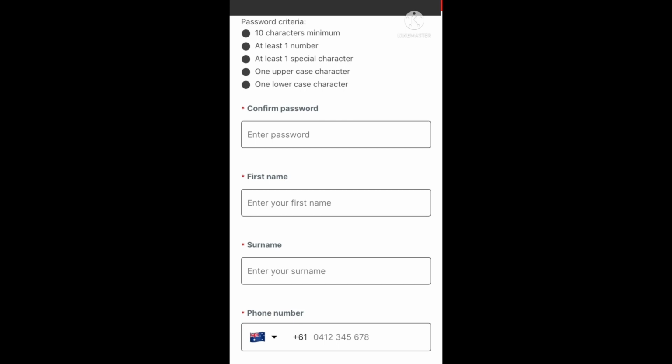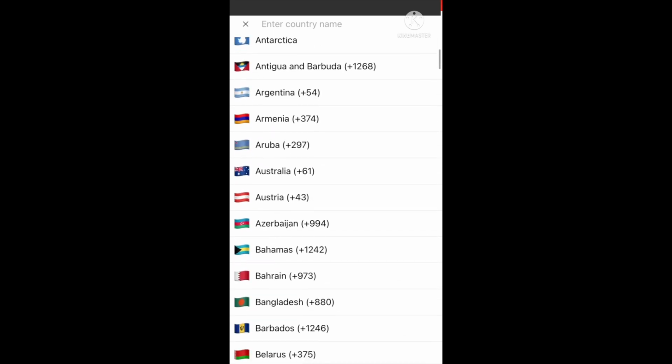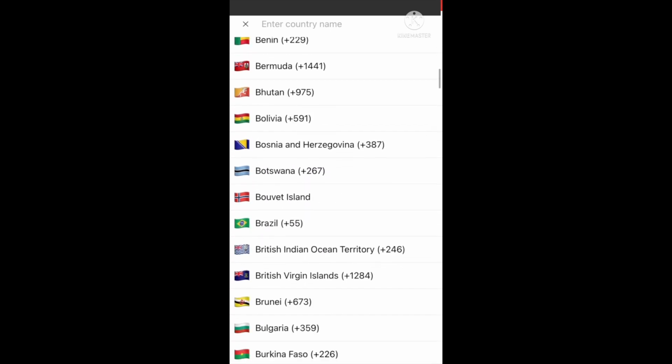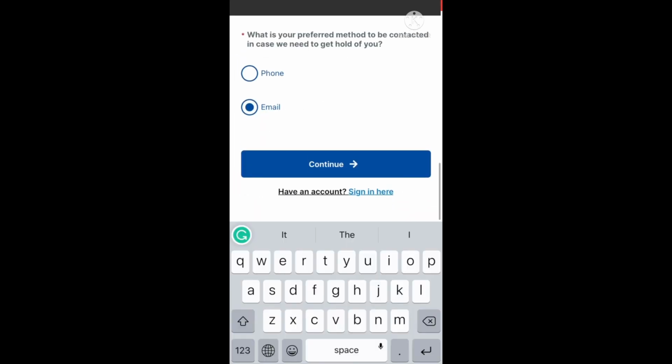And don't forget, you can see where that little flag is. If you press on that down arrow, it will come up with all the different countries. So select the country where your number is from and enter it in. Next it says, what is your preferred method to be contacted in case we need to get a hold of you? The two options there are phone or email. So make your selection and then proceed to continue.